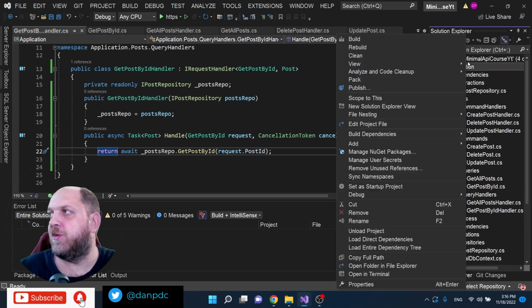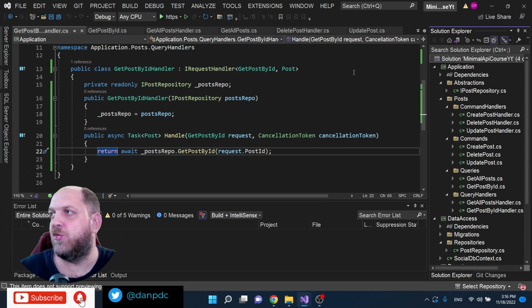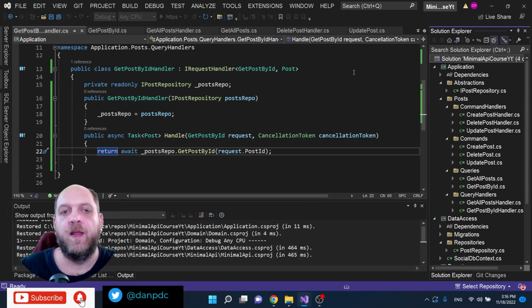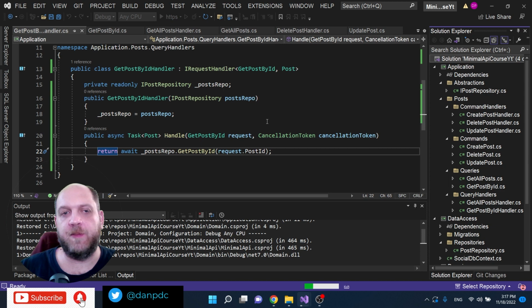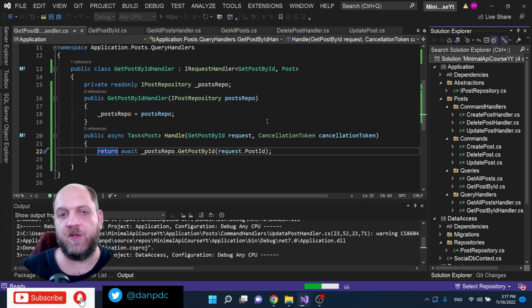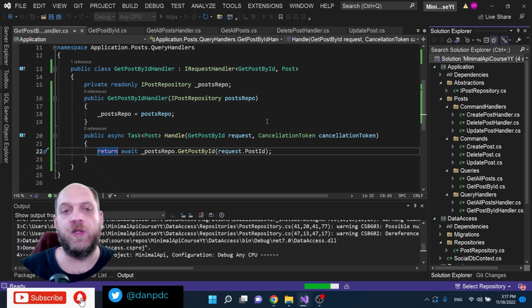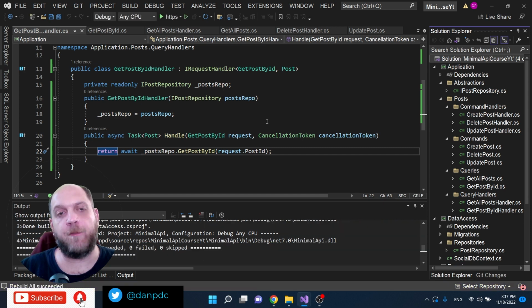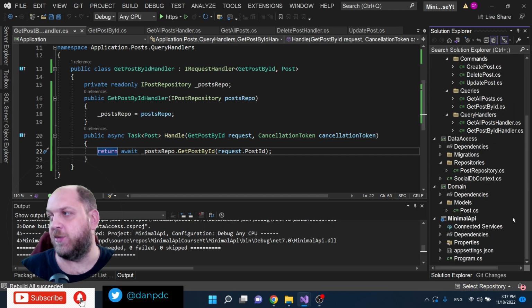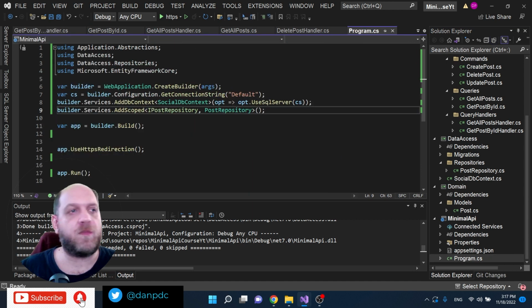So let's maybe just rebuild the entire solution to make sure that everything works. Now, before we head over and concentrate only on the minimal API itself, there is one last thing that we need to do. We have to wire up the mediator and the command handlers and the query handlers. We need them to be wired up in the dependency injection container. So this is why the first thing that we need to do is go here to the minimal API. Here we have this Program.cs class.